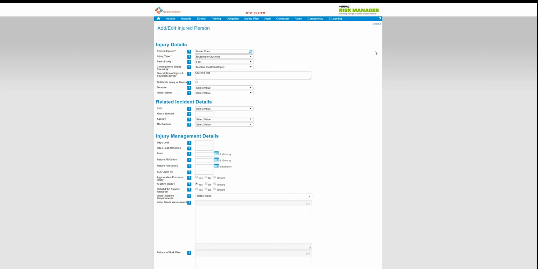On the injured persons page you will need to fill in every field that is mandatory, including name of the person injured, which you will select from the people list, injury types and part of body, for example, consequence, and description where you can use free text to describe what actually happened.